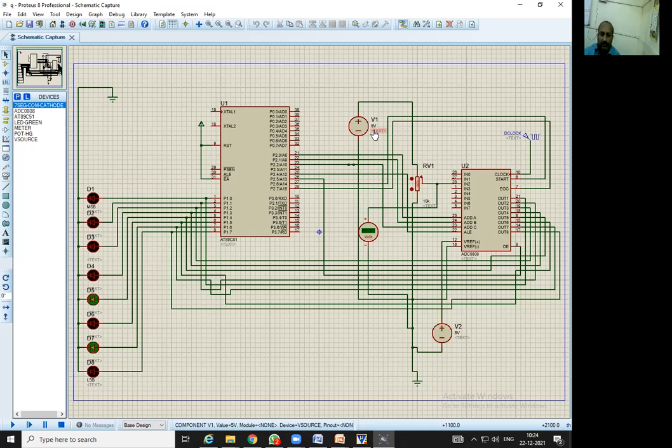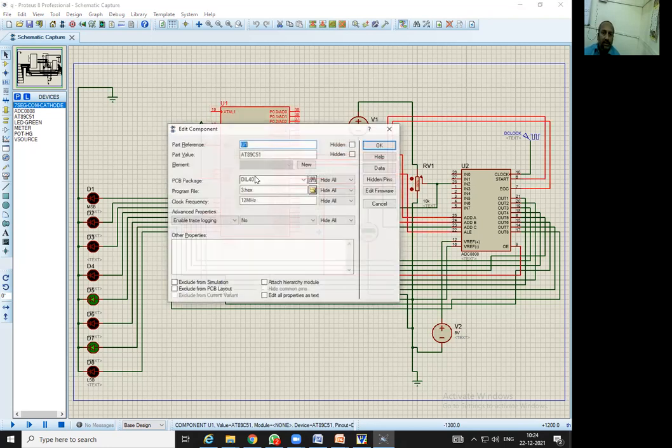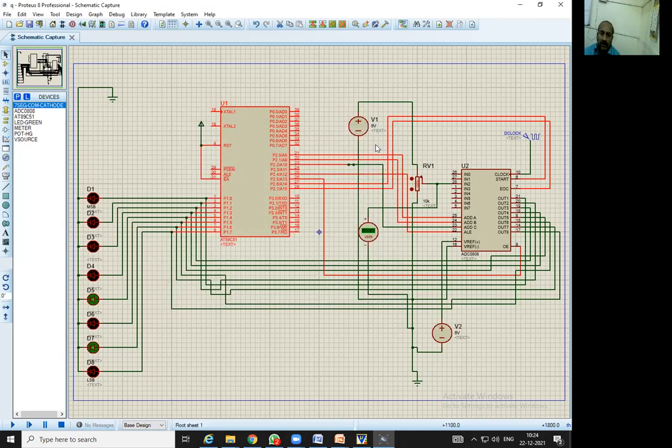So with this 5 volt, let us see how it is going to work and what will be the effect on this particular digital output. Okay, so you are supposed to just double click on this, you have to add the hex file, whatever is created through Keil software. Click on OK and then start debug.